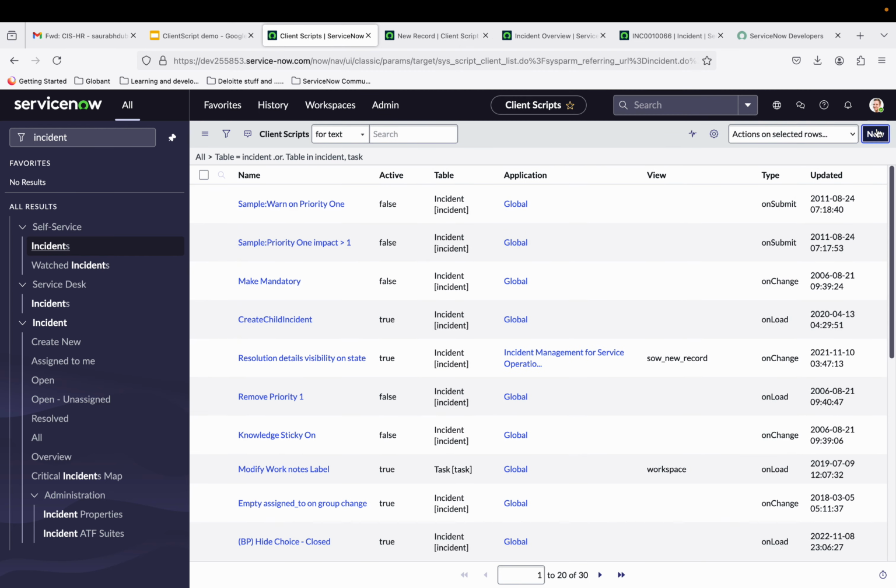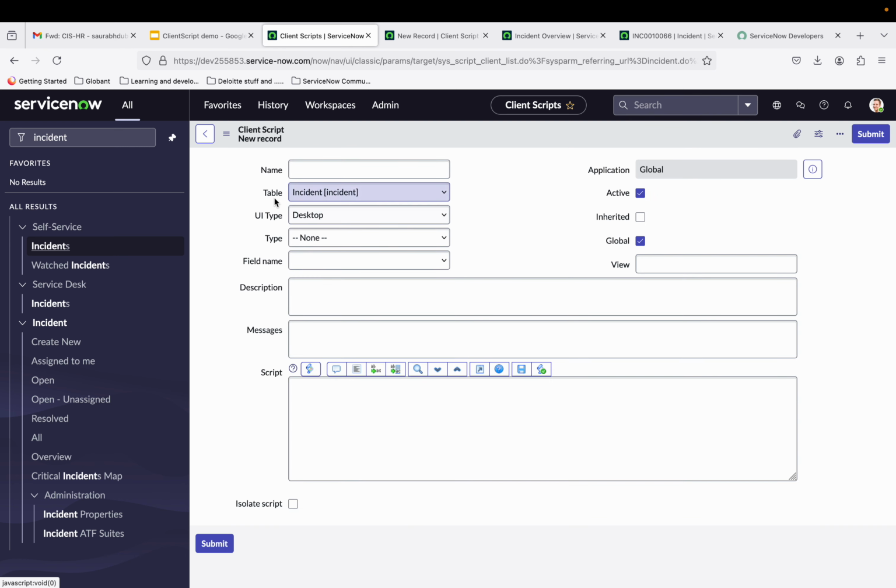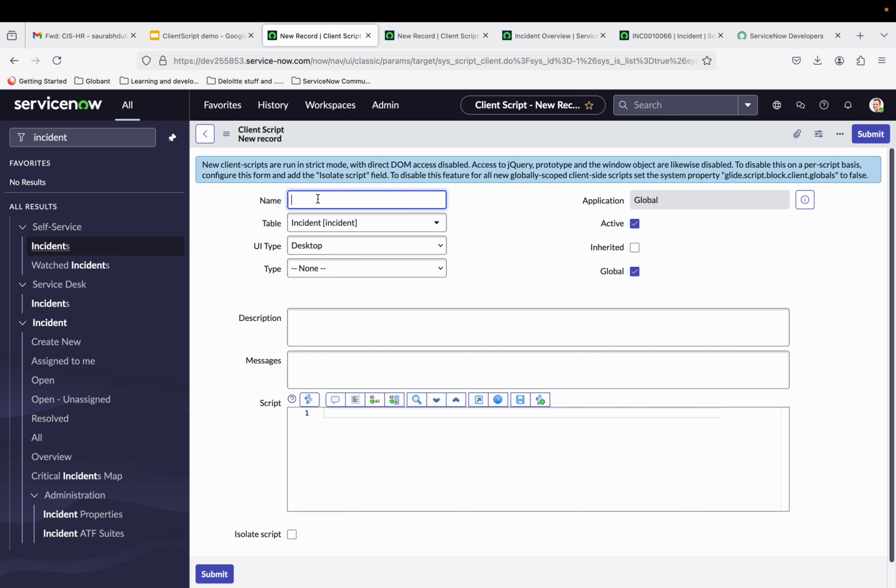So this is the third way too. Now if I click on new here, it will show me the client scripts that are applied for this table, and my table will get automatically selected. Now I will write a sample client script. As I showed you, my UI type should be mobile or service portal, all, or desktop. So I will click on all.